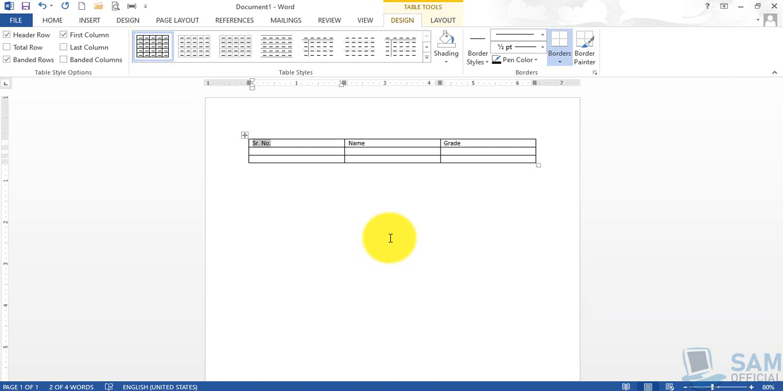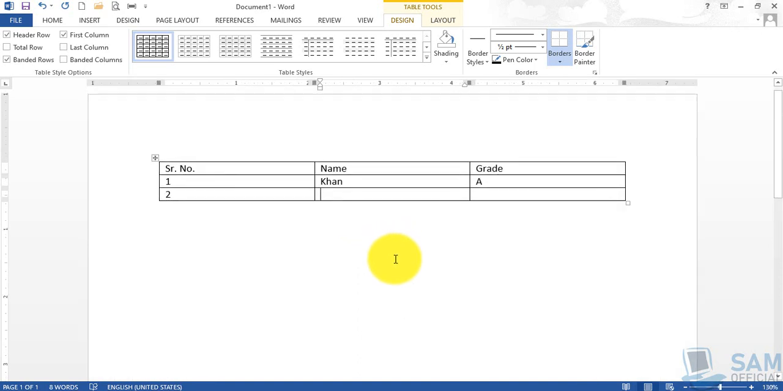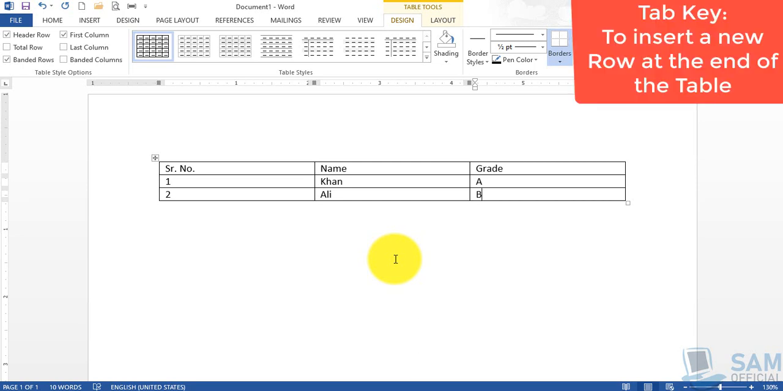Now let's learn how to insert new columns or new rows, and before doing that, let me quickly feed some data inside it so that we can easily differentiate between the different rows and different columns. So this is the data that is typed. Now let's learn how to insert columns and insert rows.